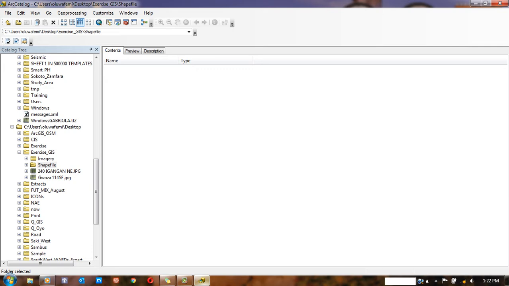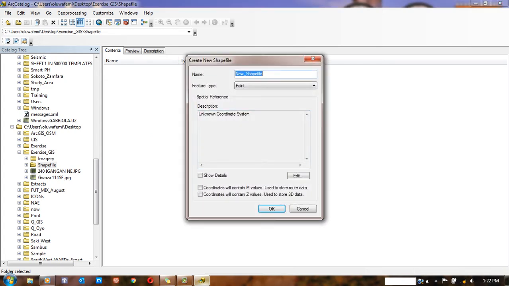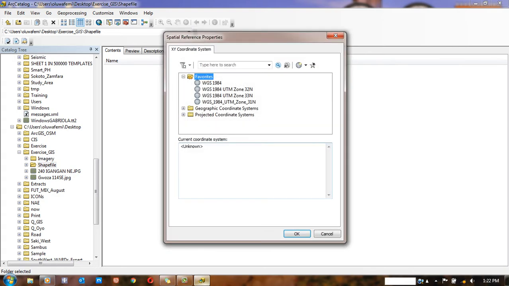So right inside here now, I can just right click. If I want a shapefile, and let's say after studying the imagery, the object that I want to select is a point data and is going to represent tree. So I'll just type the name tree, then the feature type, it will be point. Then here now I need to specify the geographic parameters which I'm going to use.